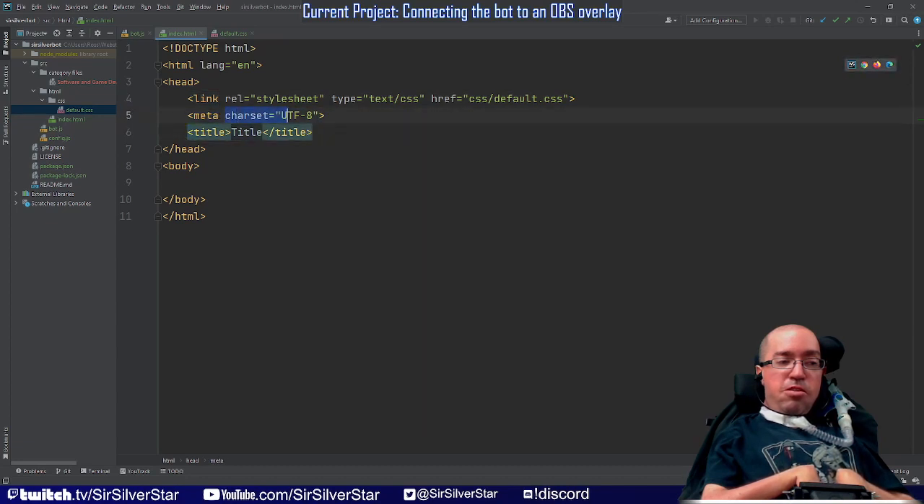The character set is just telling the computer what characters are available for us to use: what letters and numbers and symbols and whatever are available. And then the title here is, if we were to actually go to the web page itself, the title that comes up in the tab. So we don't need to worry about that.